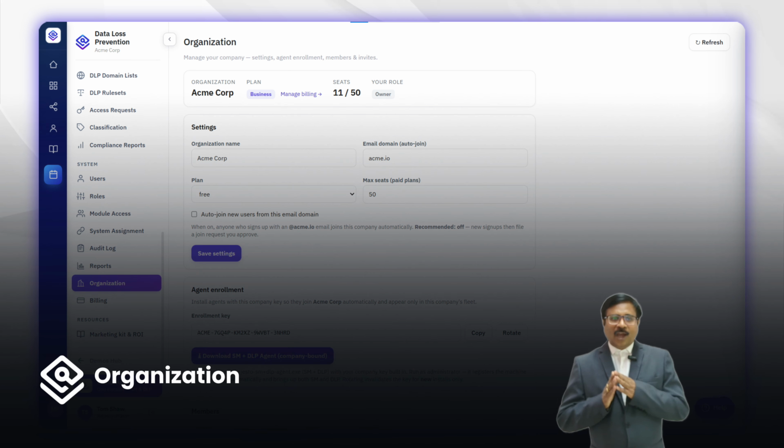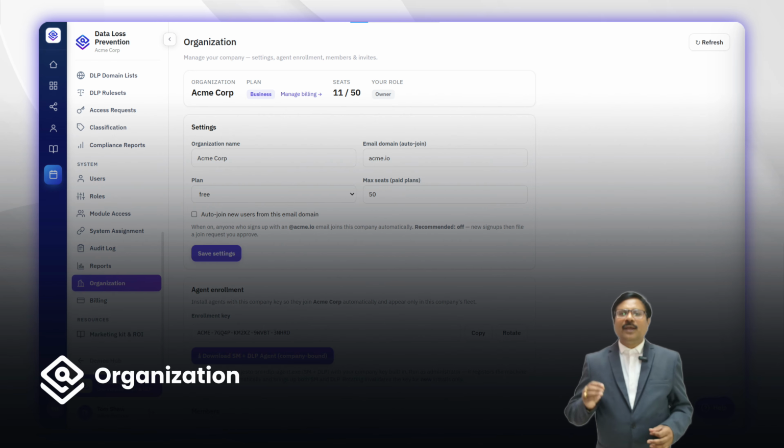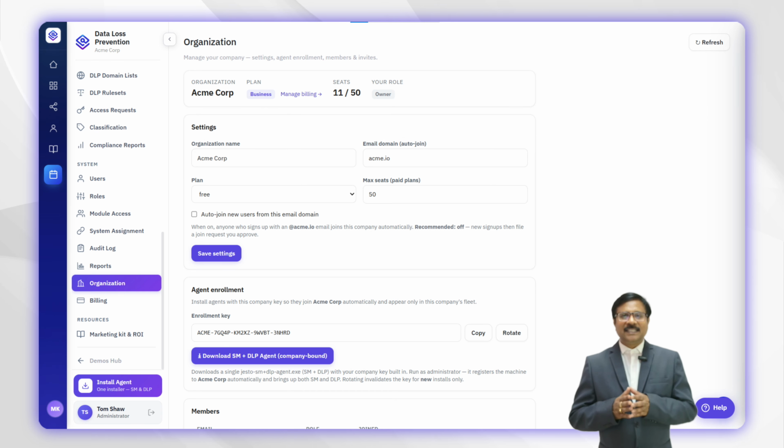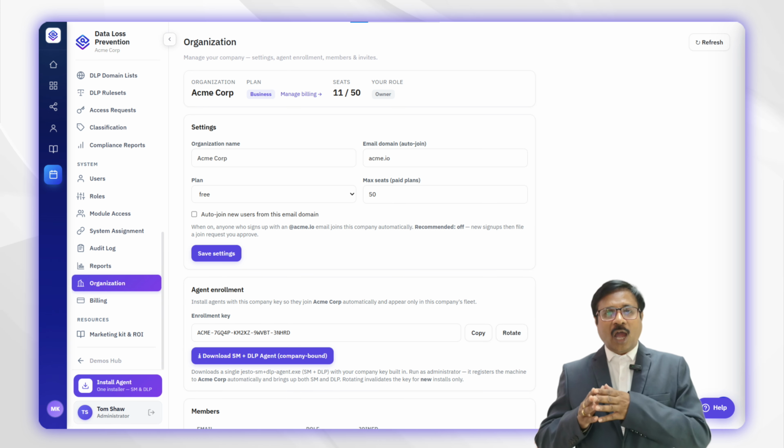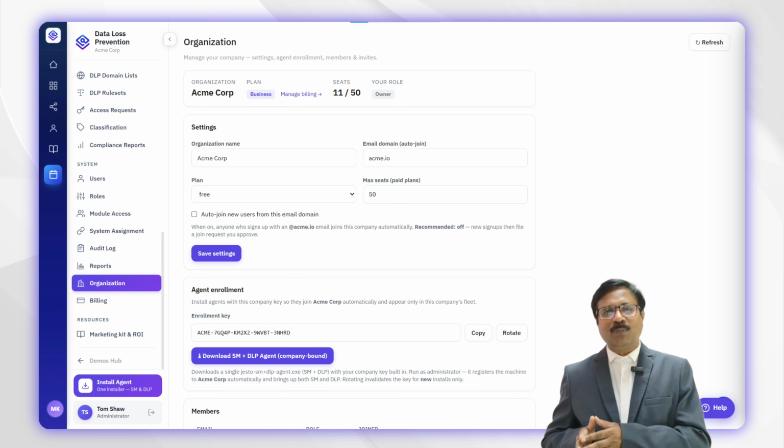Organization. Finally, organization is where you manage your company settings, seats, agent enrollment, members and invites. This is your control room for how the entire company connects to the platform.